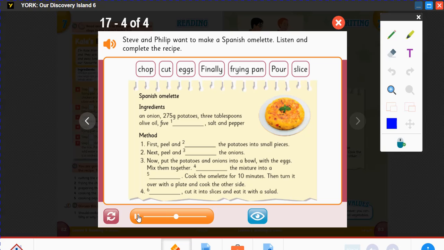Okay, so when do we add the eggs? We add them next. He told us to put the potatoes in a bowl with the onions. Then add the eggs and some salt. Mix them together. What do we do with the mixture? He told us to pour the mixture into the frying pan and cook the omelette for about 10 minutes. He told us to turn it over with a plate and cook the other side. Finally, he told us to cut it into slices, and that's it. We can eat it with a salad. Well, it sounds easy enough. Let's start.